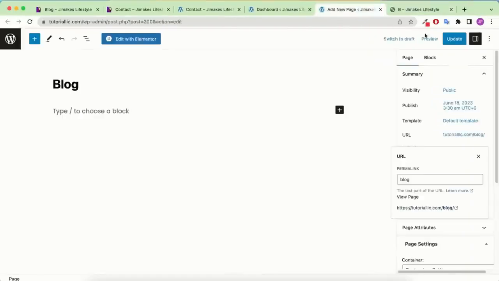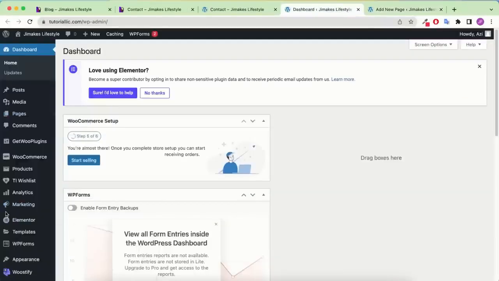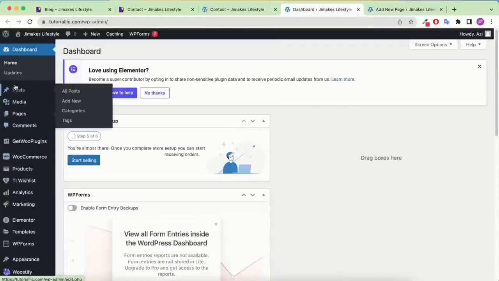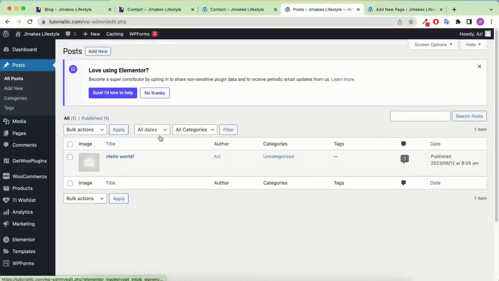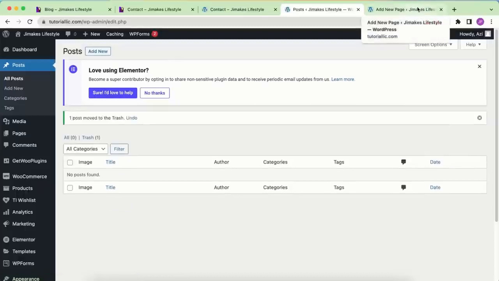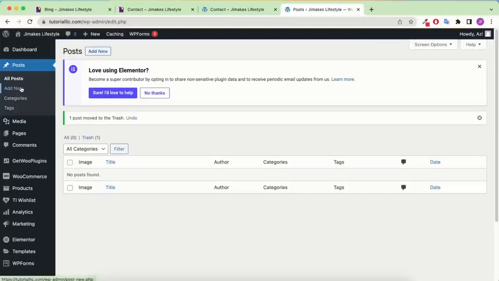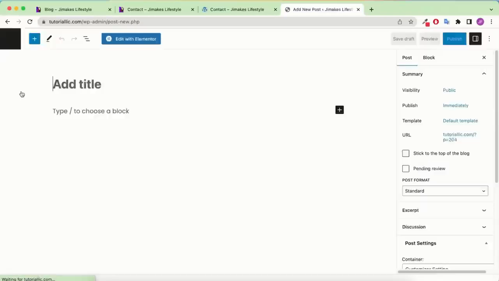So let's see. Simply update this one, and now we need to add our first blog. So let's hover on post and click on all post. Then you will see it has a demo, something like a dummy post. So let's remove it. We don't really need it. I'm showing you how to create it. So simply click on this add new button to create a new post.